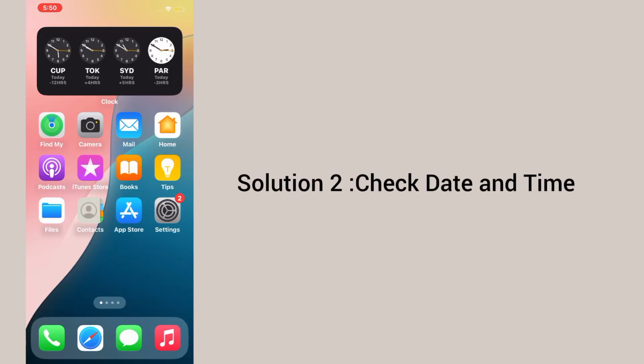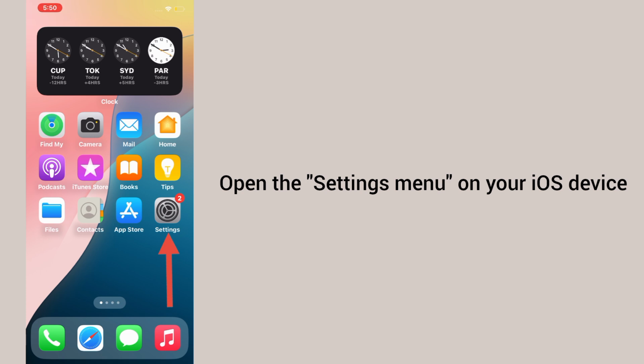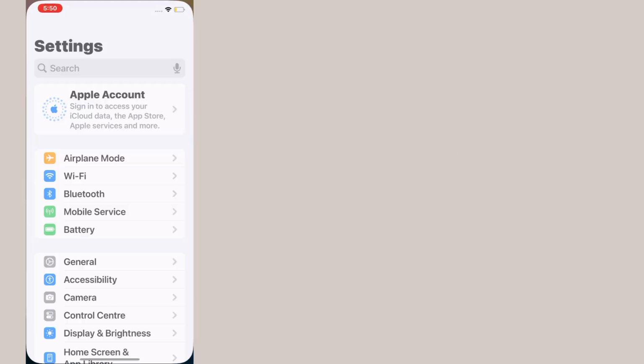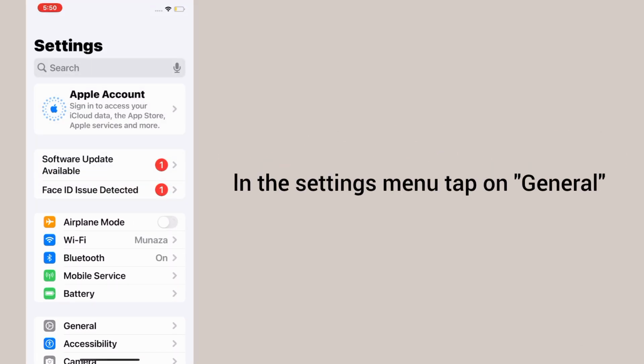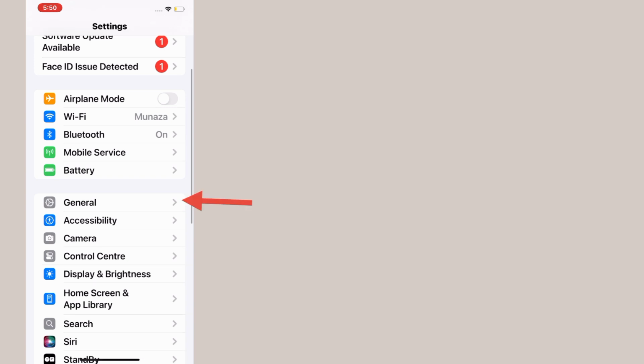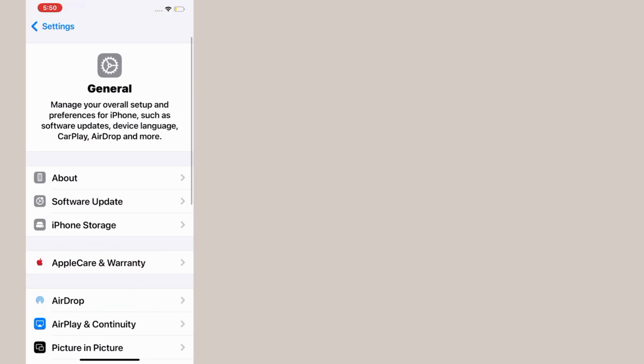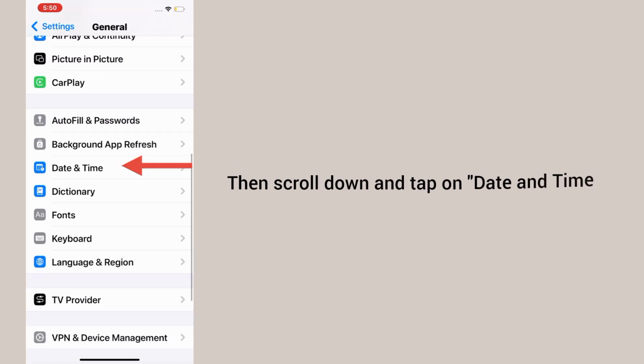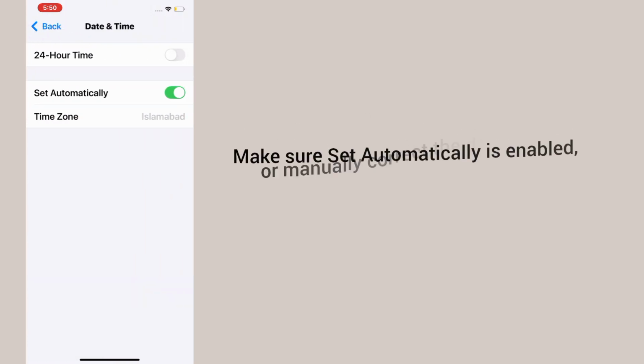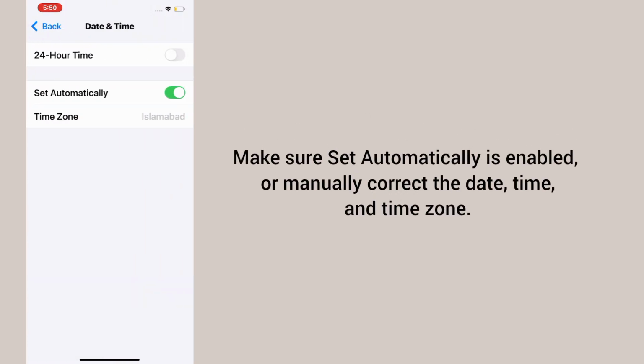Solution 2. Check date and time. For that, open the settings menu on your iOS device. In settings menu, tap on General. Here scroll down and tap on date and time. Make sure set automatically is enabled or manually correct the date, time and time zone.